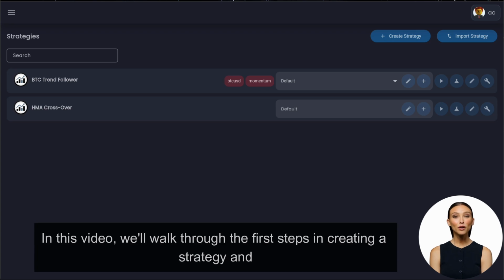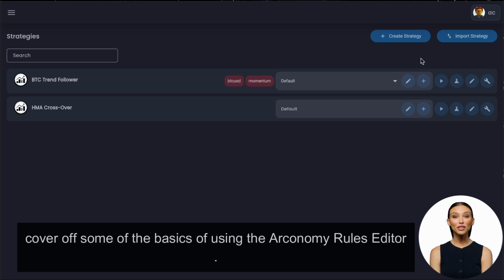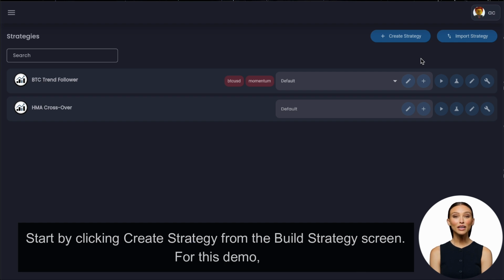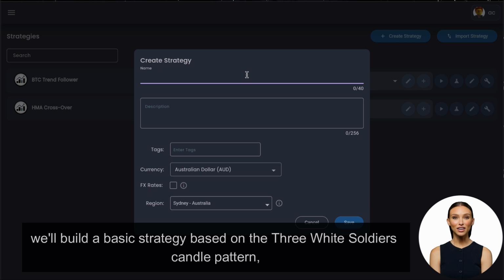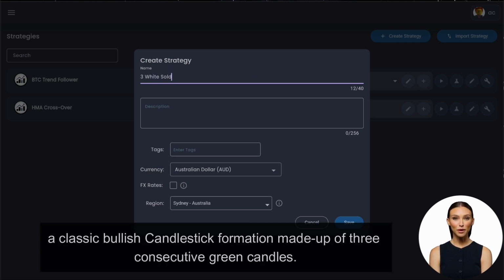In this video, we'll walk through the first steps in creating a strategy and cover off some of the basics of using the Arconomy Rules Editor. Start by clicking Create Strategy from the Build Strategy screen. For this demo, we'll build a basic strategy based on the 3 white soldiers candle pattern, a classic bullish candlestick formation made up of 3 consecutive green candles.